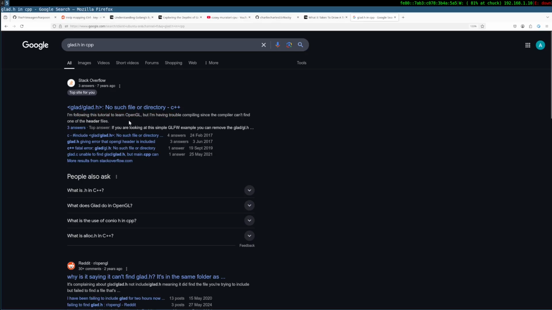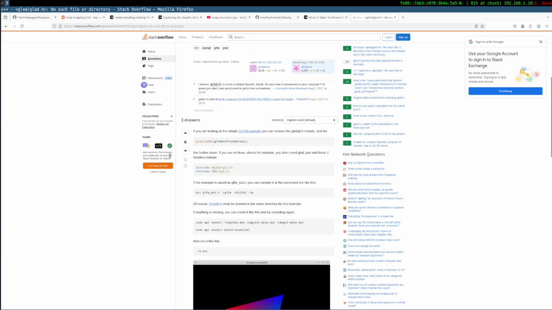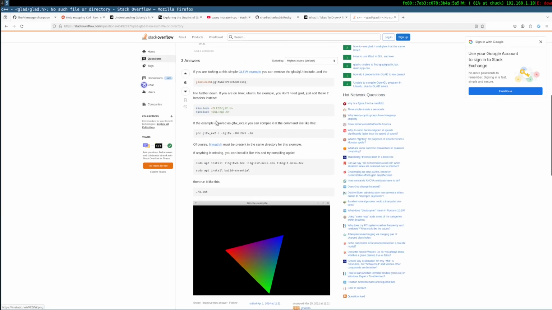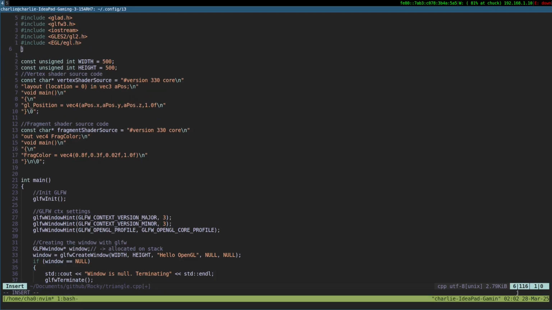I'm following this too but I have the same problem. Okay, if you're looking for a simple example, you can remove glad and remove the glad.h include. Further, if you're on Linux, Ubuntu for example, you don't need glad, just add these headers instead. If I'm in Ubuntu, yeah, I am in Ubuntu.